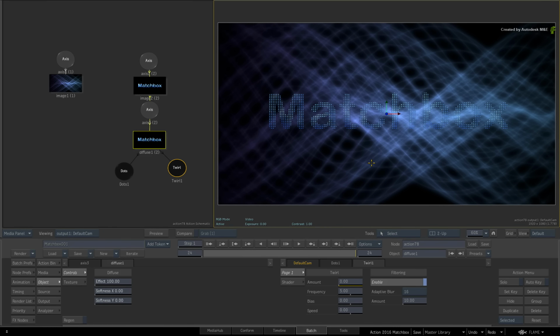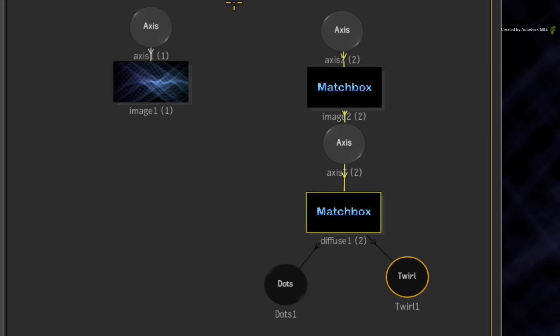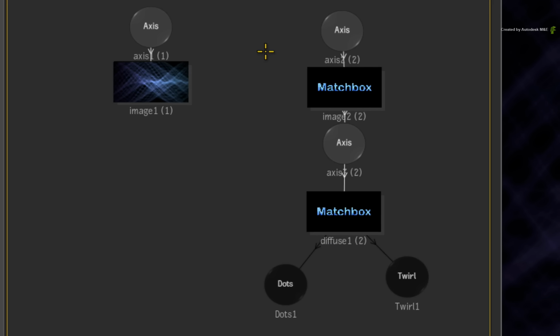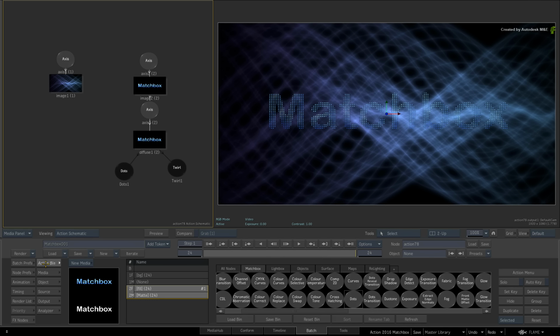Now up to this point, you have only built a Matchbox pipeline applied to a single texture. However, Matchbox was designed to operate in texture space between the media list and the 3D composite. And by that design, Matchbox shaders can actually be shared between textures using the action schematic.